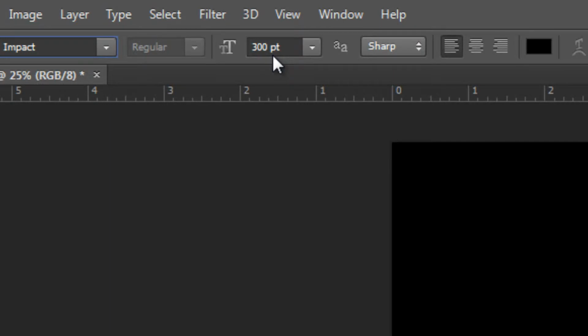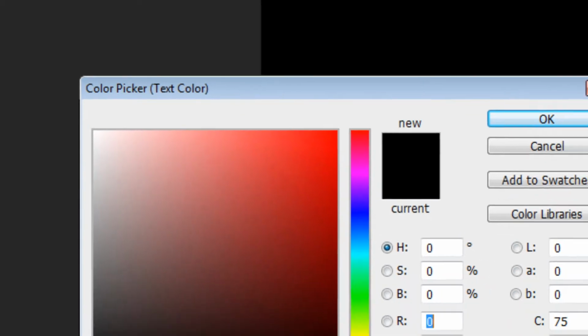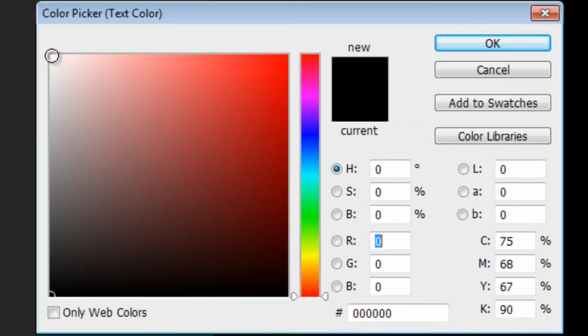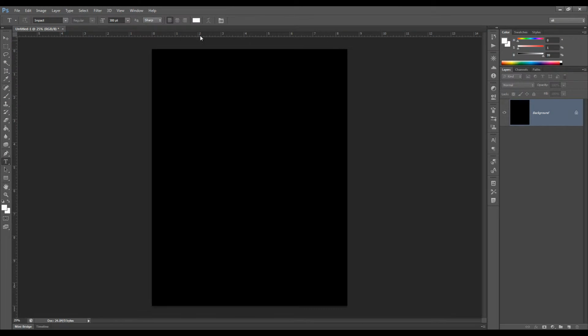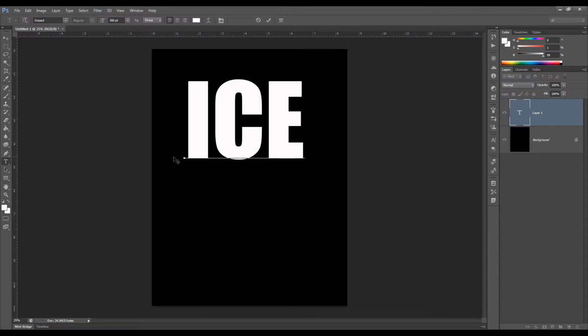Font size I want is 300 points, and I already know that. And since I have a black background, I obviously don't want black text, so what you're going to do is you're going to click on this little box here, which is to set the text color. I'm going to click on it, go over to white, click there, and hit OK. Now I have, as you can see, white set to my text color. Okay, I'm going to go ahead and click on my screen and type in my text. I'm going to be using the word ice.